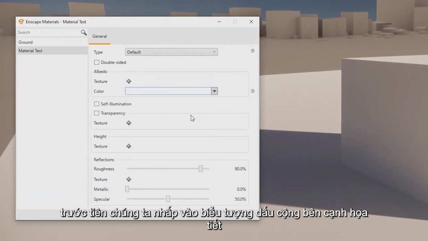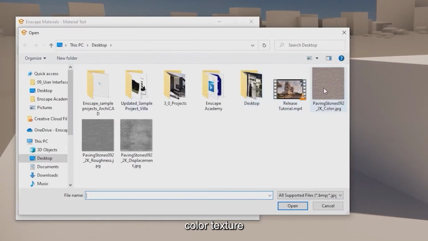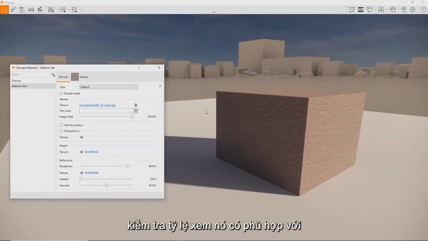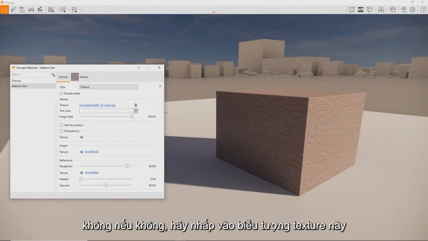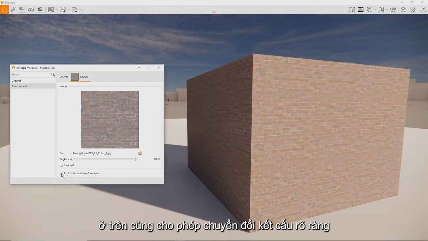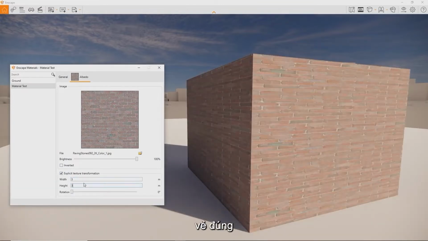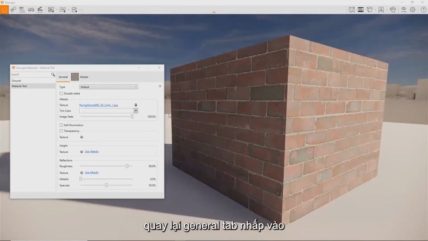First, we click on the plus icon next to albedo texture. This is where we add the color texture. Check the scale. Does it look right to you? Great. If not, let's click this texture icon at the top, enable explicit texture transformation, and enter a value that looks correct. Let's return to the General tab.